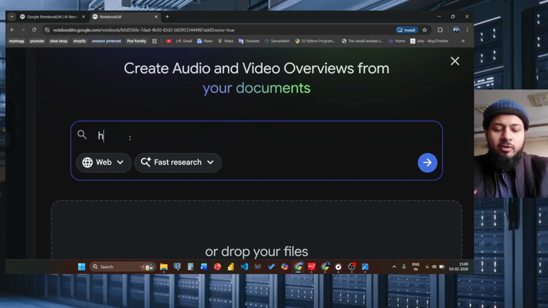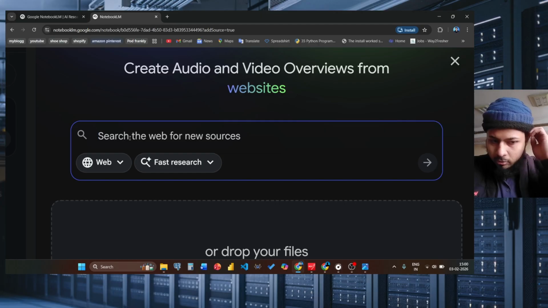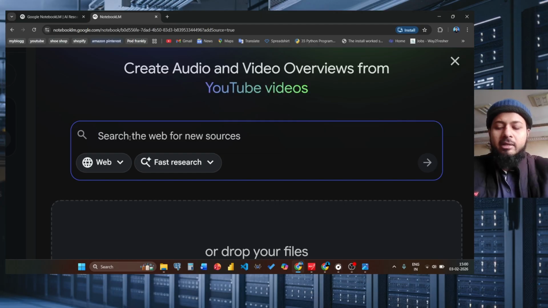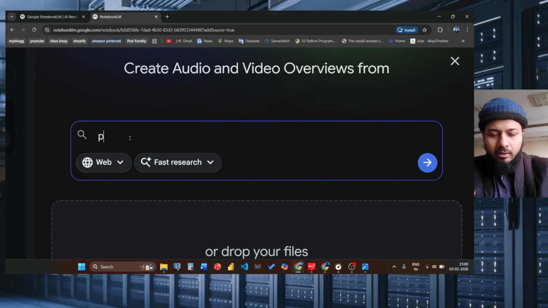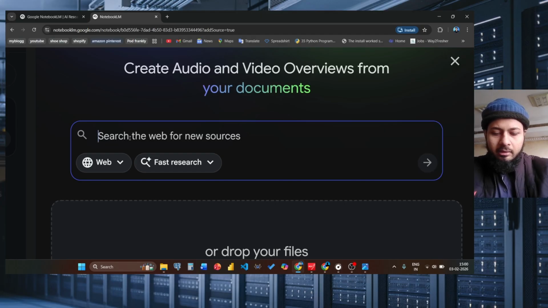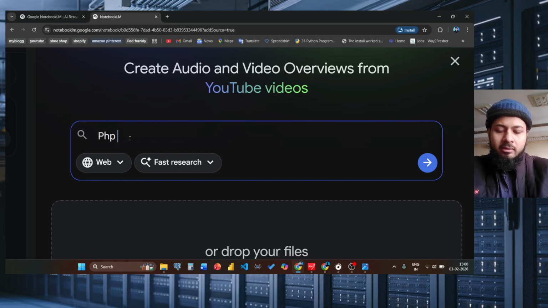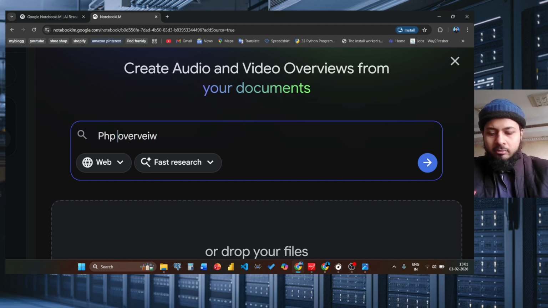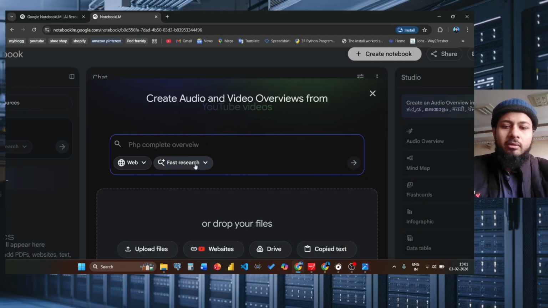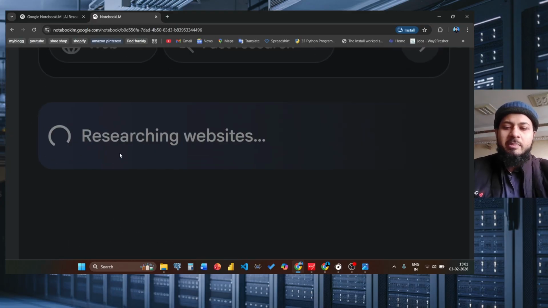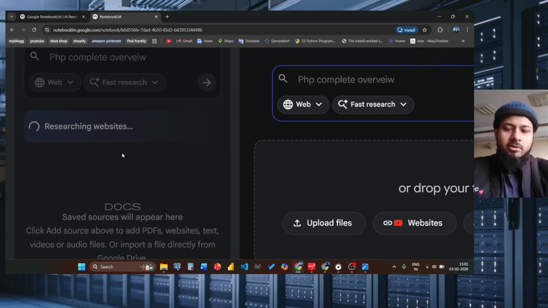So first of all, choose your topic on which you want to generate an infograph. So let me try, like we take PHP. Okay, PHP overview, complete overview. Now click on this arrow option and this will start researching some of the websites. You can select sources by yourself.